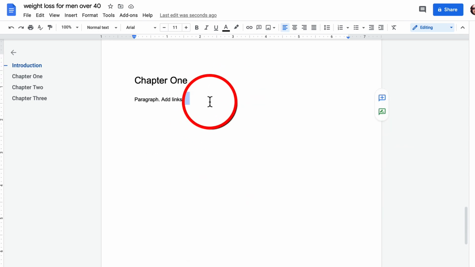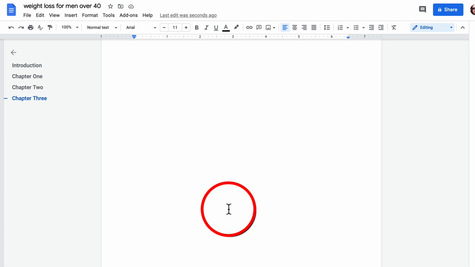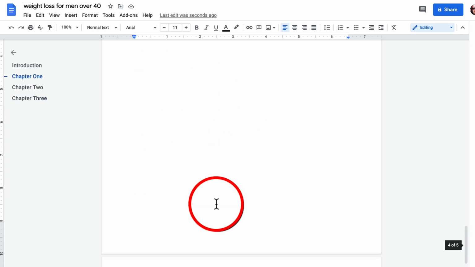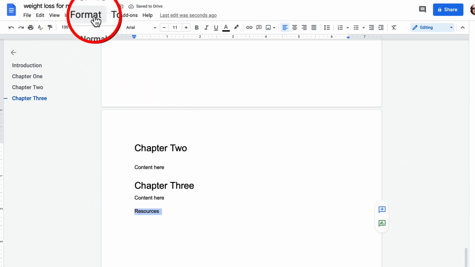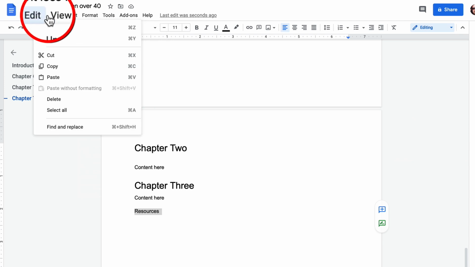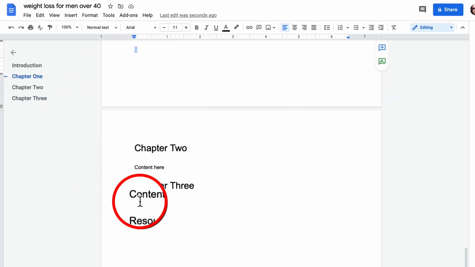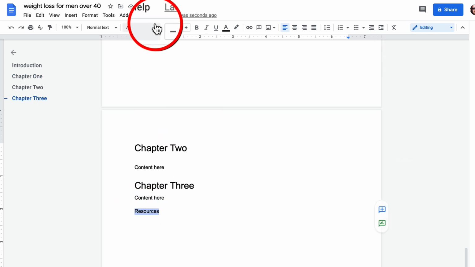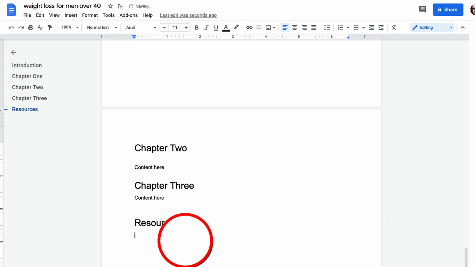So that's one way to do it, or another way could be to have a resources section at the bottom of the document. So we have a chapter that is called resources. Resources, and then make that heading, heading 1. If I can find it. Where are we at? It's here, isn't it? Okay, heading 1.